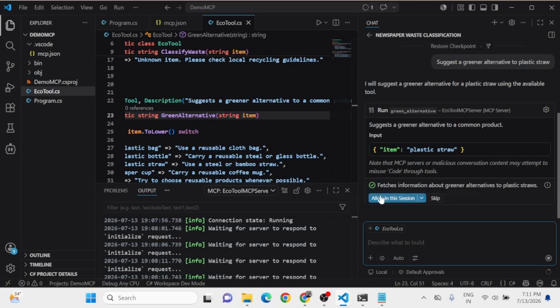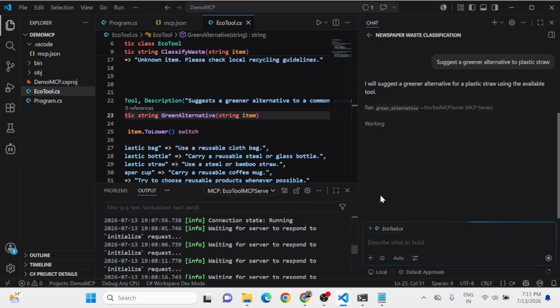When I say allow in this session, the response from this tool is use a steel or bamboo straw. The response is generated and displayed in the GitHub Copilot window.